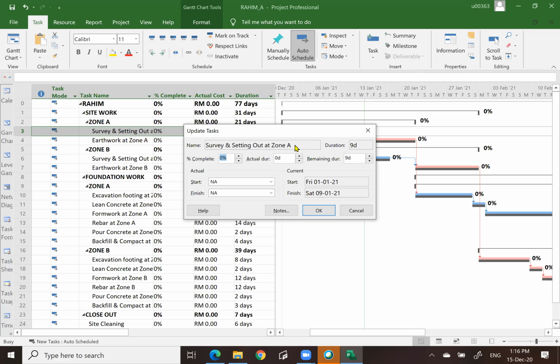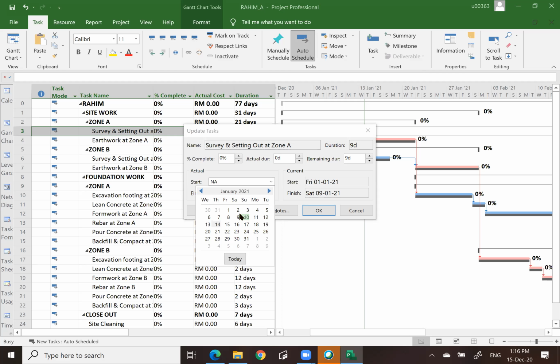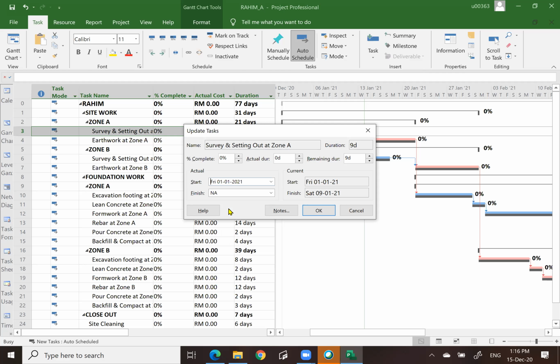Let's assume the activity survey and setting out at zone A is already completed. When it is completed, you must already know the start date and end date for sure. So you only update the date. Okay, how do you update the date? Let's say the project starts on the 1st January, which is the same date. So we click on the same date. If it is not the same, then you click on the real date. So our assumption is that the project starts on the same date.